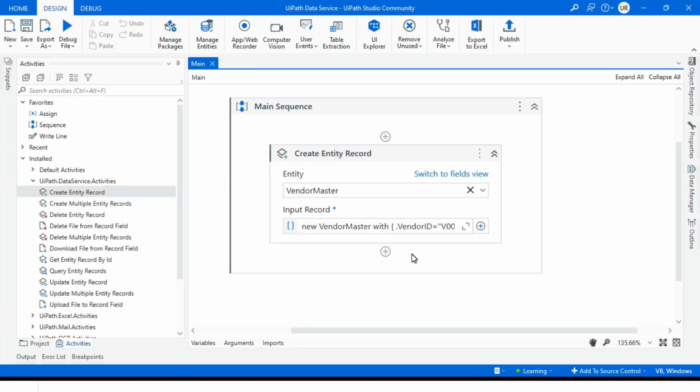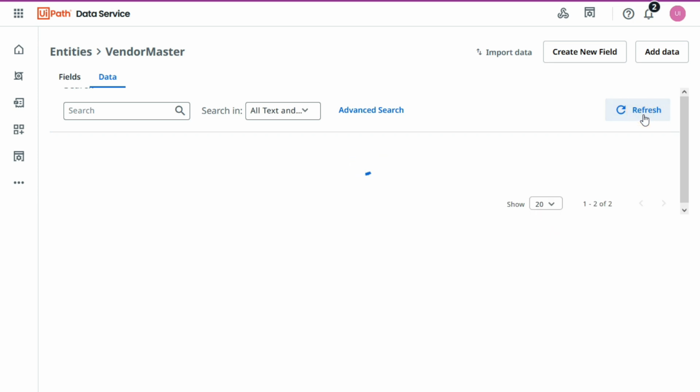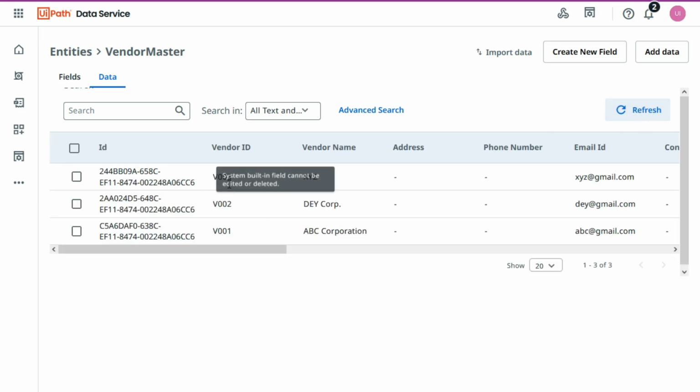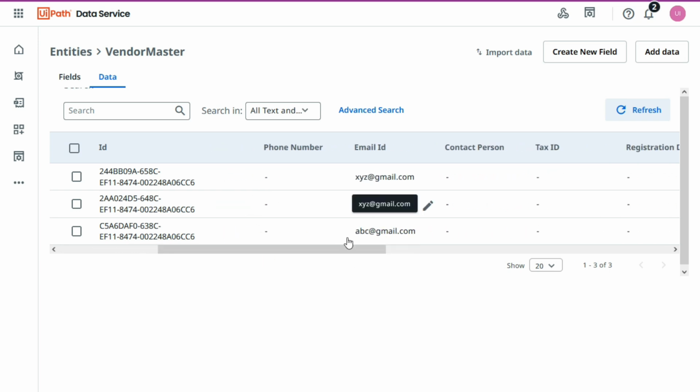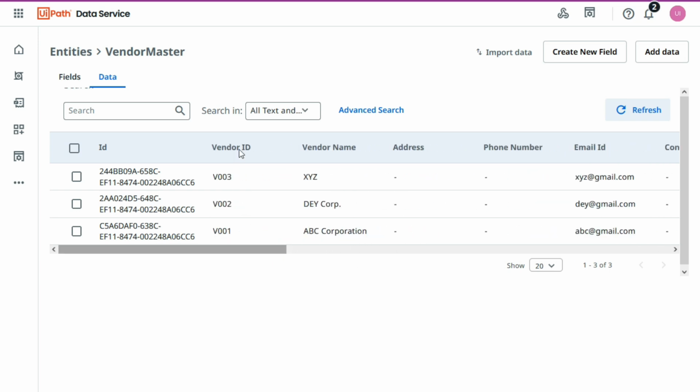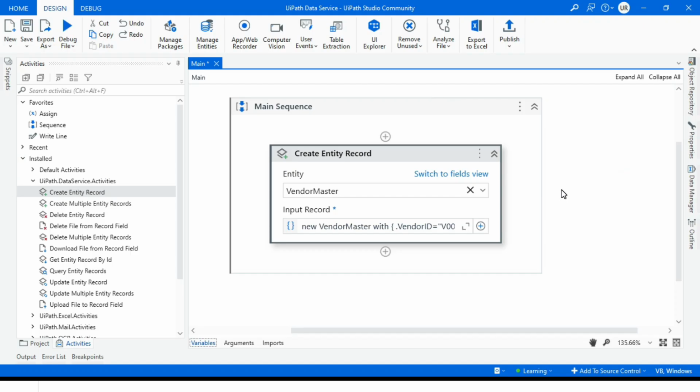Okay, so let's move to the data service. Refresh this and you can see here V003 XYZ, the email ID added here. So you learned here how to use switch to fields view and how to use switch to record view. You learned how to put the expression in the input records, how to create entity records from UiPath Studio directly.